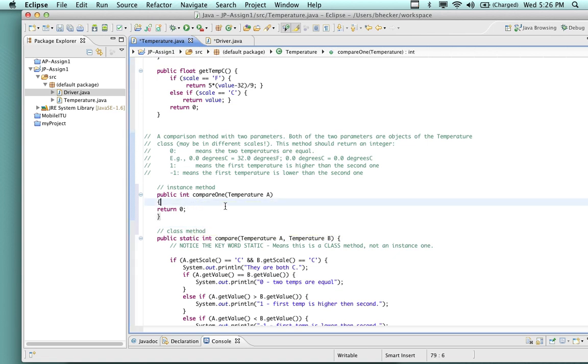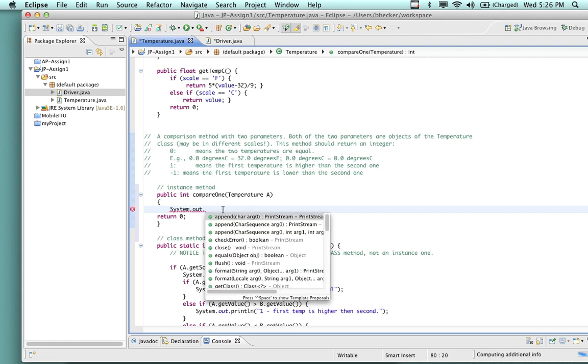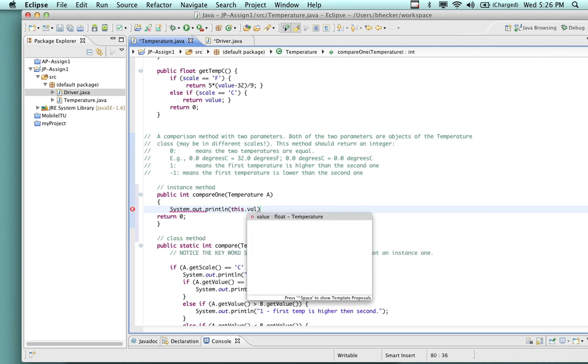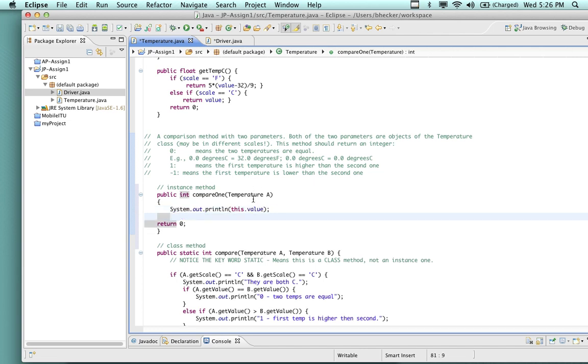If I were to do this, I would have two values. As an example here, if I did a System.out.println of this.value, I'm not going to put the comparison code in there. It's a little too much work for me right now. It's going to print out my value, because I'm an instance, and when I'm running this method, I'm an instance. I have a this.